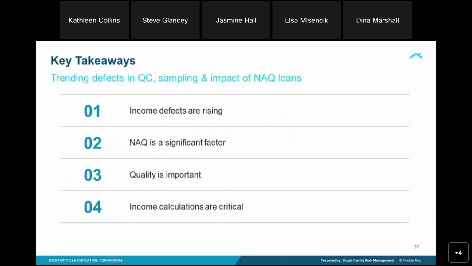So some key takeaways. Income defects are on the rise and they are still leading our industry. Your NAQ rate is the most significant factor in determining your monthly sample. Poor quality originations and deliveries can result in lost time and money, and calculating income accurately is extremely important. So now let's take any questions we have.